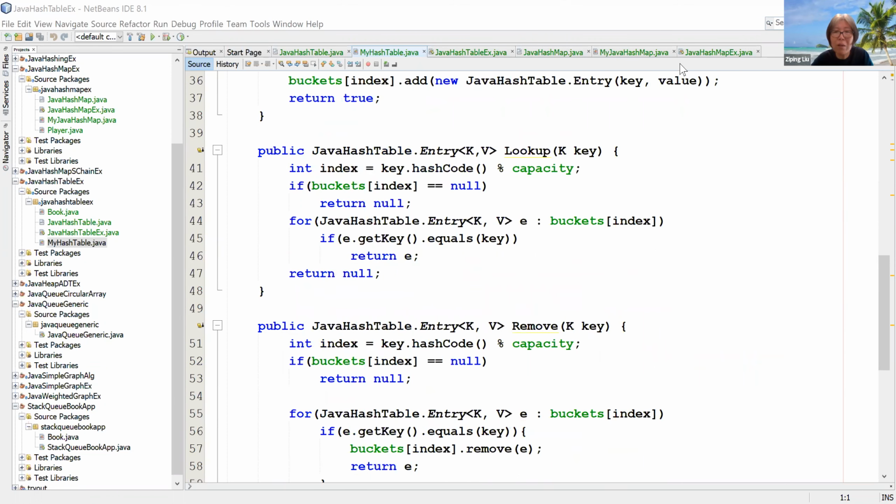Okay, and then for lookup, what lookup returns is the entry, based on the key. And how do we get the entry? You first need to calculate the index with the hash code modulo the capacity. If it is null, that means it doesn't exist in the hash table. And if it is not null, that means it exists in the hash table.